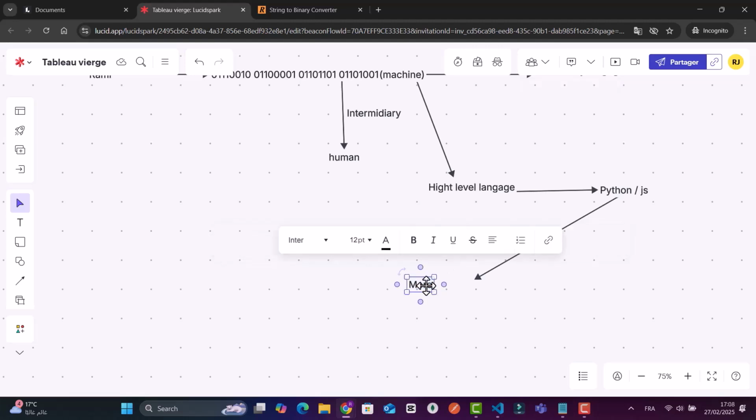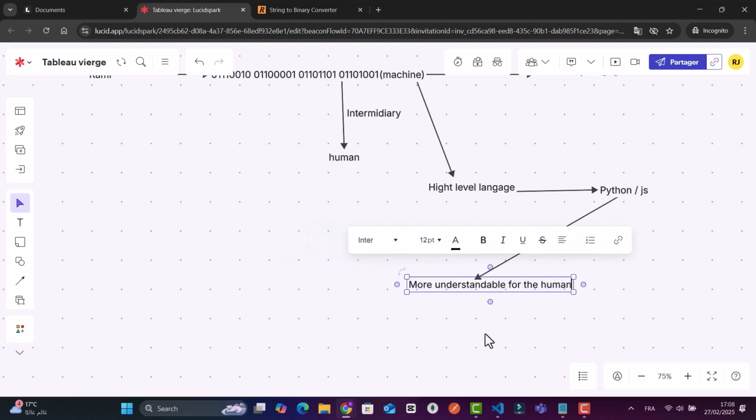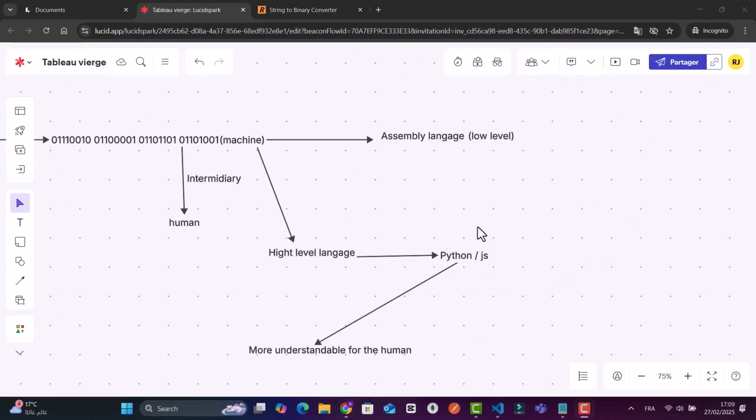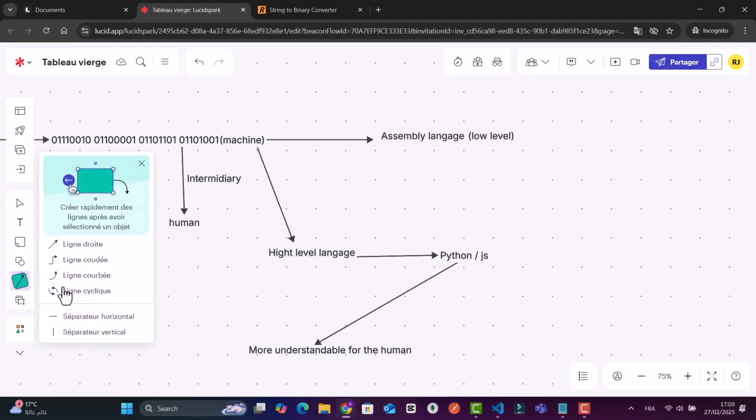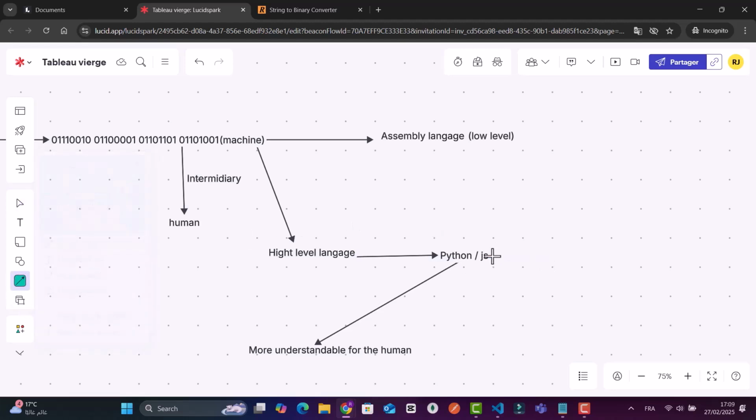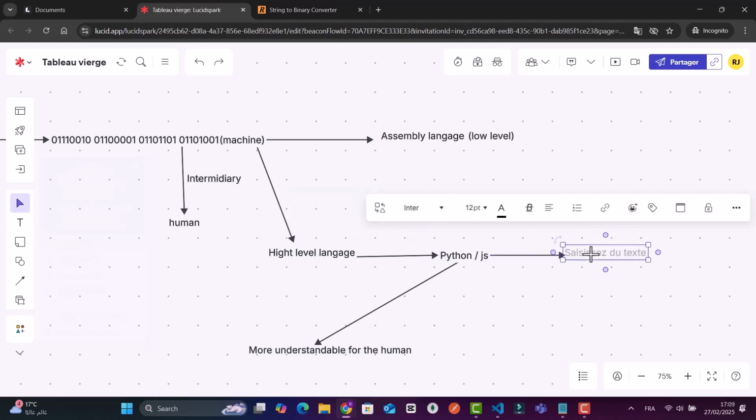Like so, we can write here, for example, that when we use Python or JavaScript, it is more understandable for the human. We proceed in our schema to understand the concept more.